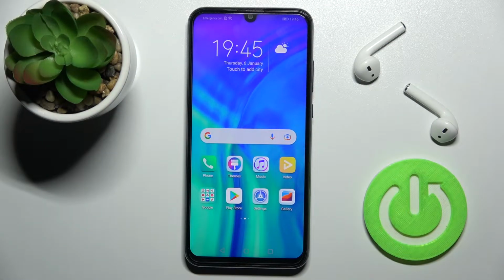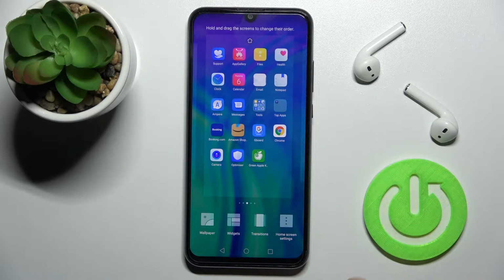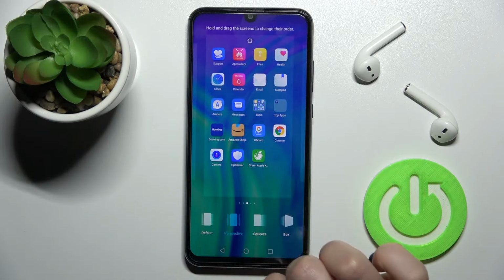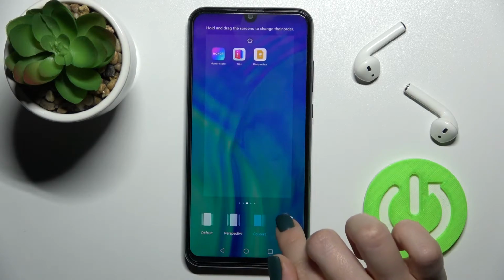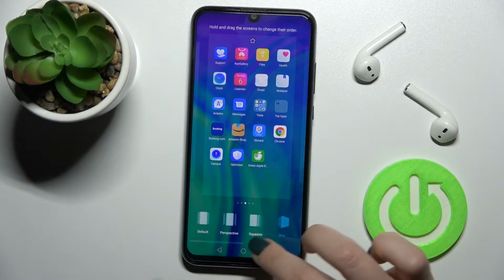Welcome, today in front of me is the Honor 20E, and I'll show you how to change the home screen transition on this device. So first you should hold your screen for a while and you'll see the transitions icon. As you can see, it is set to the default one, and now we can select one from these animations.